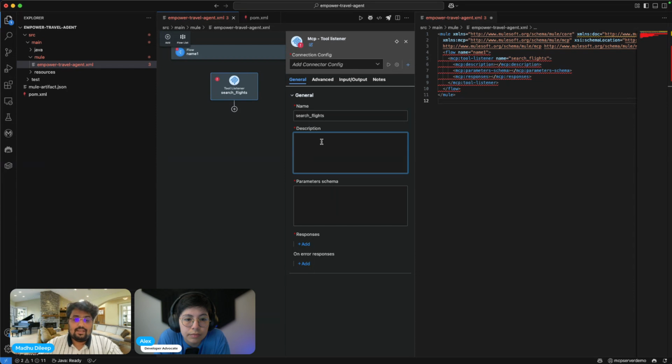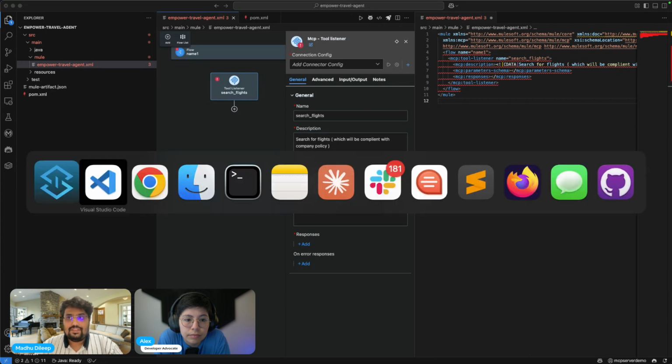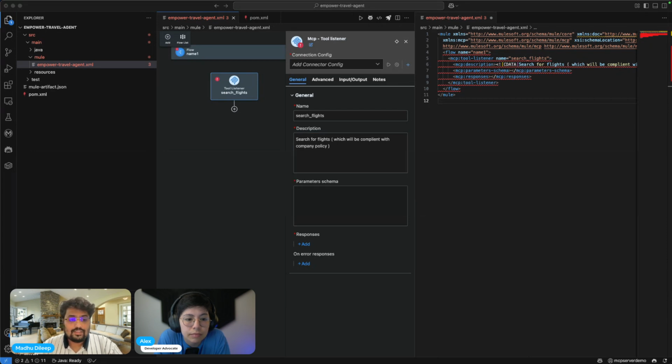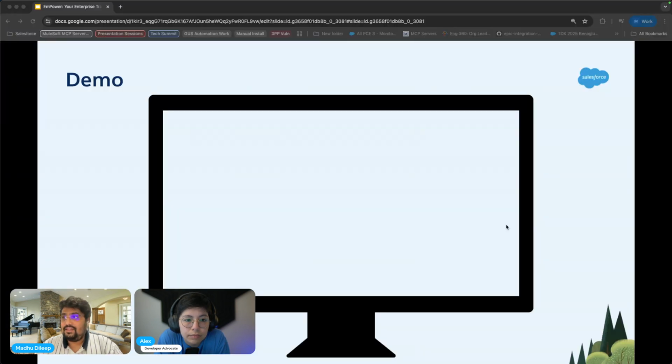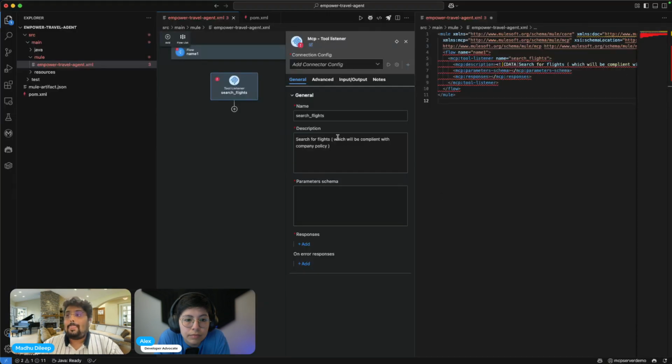Now for the description, I'll say I want to search for flights which will be within company policy. So this is my description. Now if an agent wants to understand this, it will go back and say, hey, I have this tool with this description. Now it will go back and understand that. It's right here. Okay. After this, one important thing we should make sure to do here is create something called schemas.